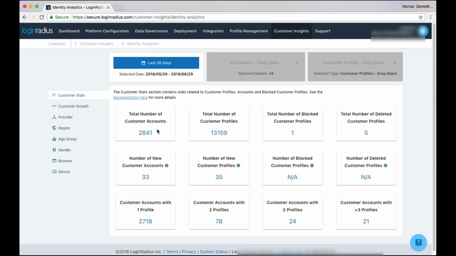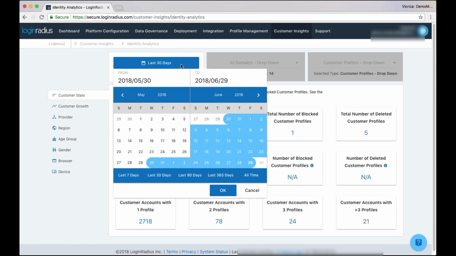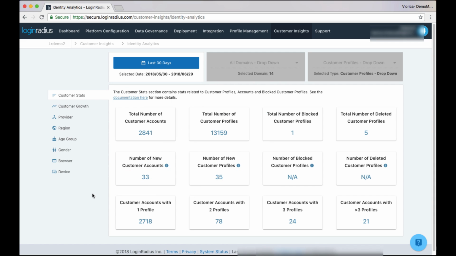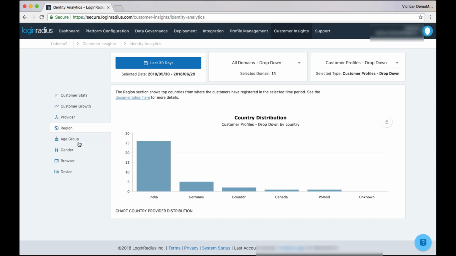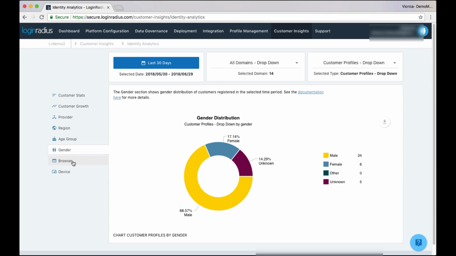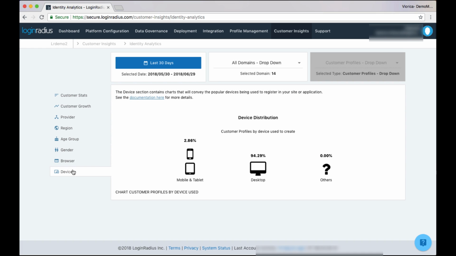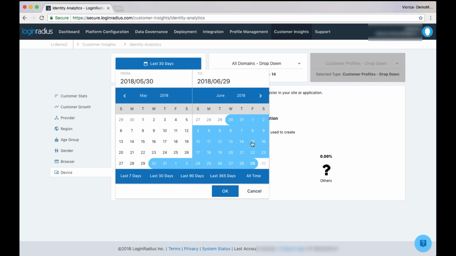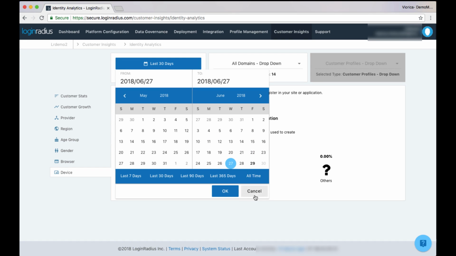See how many registered customers you have acquired over the selected time period. Next, you can get further information on customers by viewing information such as provider, region, age group, gender, browser, and device. For this and the following tabs, you may adjust the time period here. As you will see, access to domains and customer profile selection varies from chart to chart.